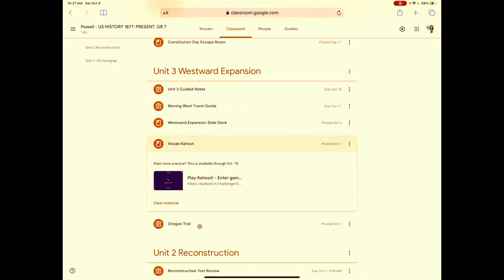Like I said, we are super vocabulary heavy on this unit, so we came up with a Kahoot for you to practice that vocabulary. I've made the link available and active through October 18th. So if you click on that, you'll be able to practice the vocabulary words.